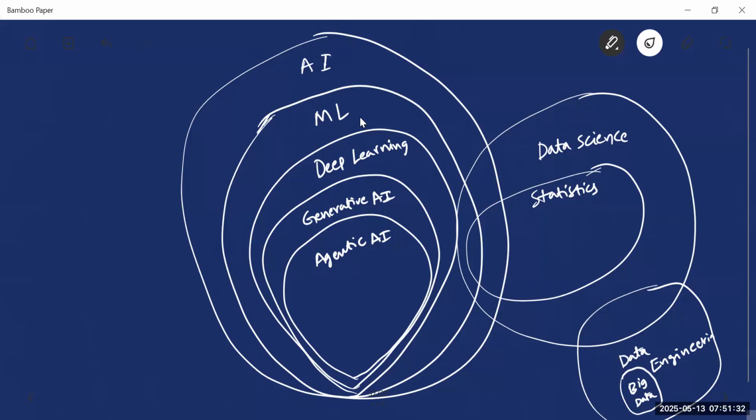Generative AI uses one type of neural network called transformers. When we say ChatGPT, it is called a generative pre-trained transformer. GPT means generative pre-trained transformer. Transformer is one type of neural network architecture.